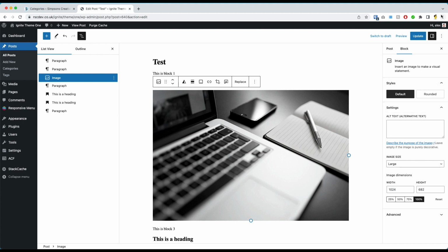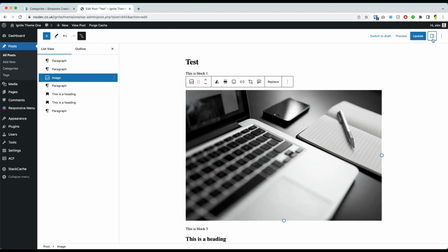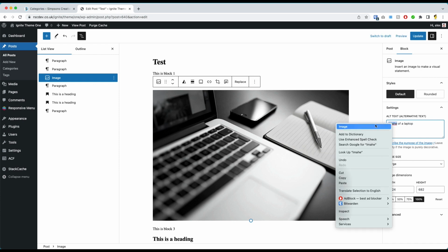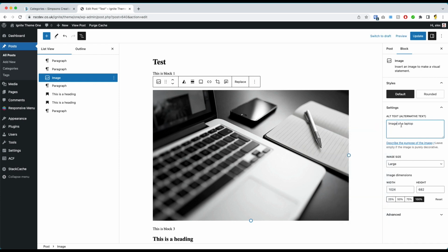On the right hand side here, which if you don't see, you can get to with this icon at the top here called settings. As you can see, it's toggling that on and off. You have the option for adding alt text, alternative text. This is a way of describing the image for screen readers, but also has an SEO impact. So we're just going to put image of a laptop. You can see my spelling mistake there, so that's right click and correct, which is really important to make sure that's correct, because if you get it spelt wrong, it won't read it out properly or won't give you the SEO impact. That's where the alt text goes.